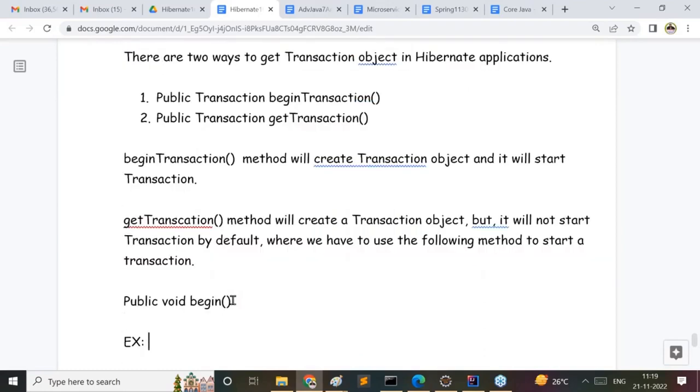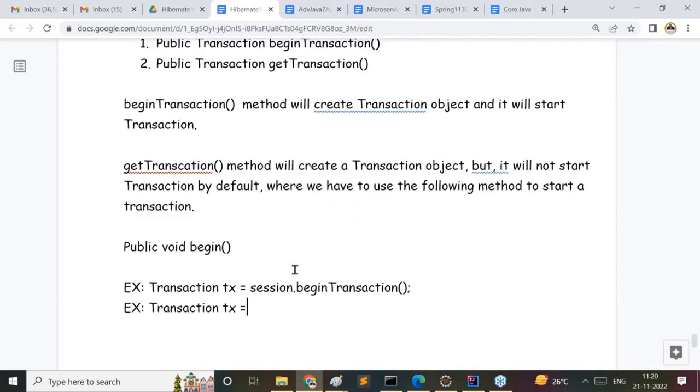Example code, now observe carefully. First one: Transaction tx = session.beginTransaction(). That's okay. But another thing: Transaction tx = session.getTransaction(). So here we are able to get only the transaction object. Then after that, what we have to do is tx.begin(). We have to do that, then only we are able to get it.